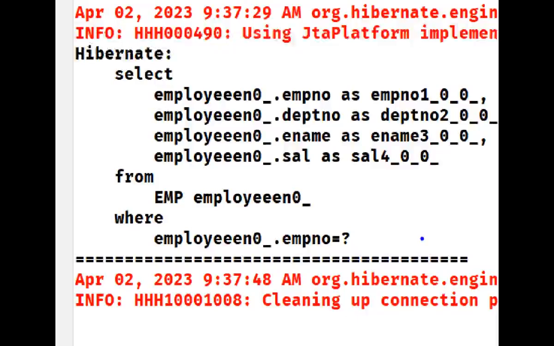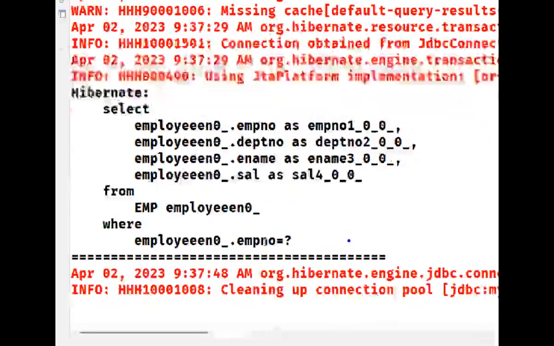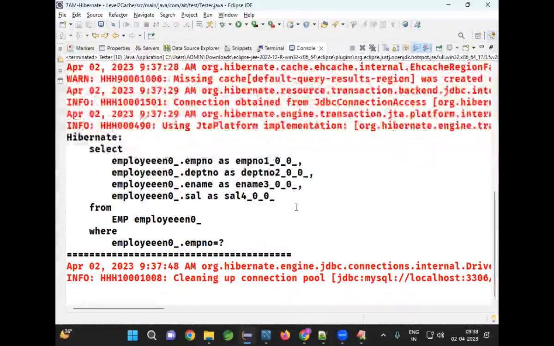How can we use it? Level 2 cache is shareable to what? Level 2 cache is shareable to all the entity managers, right? Every entity manager also has its own cache, but that is only for one entity manager. Other entity managers cannot share its data. But the global cache is shareable to all the entity managers. Okay, level 2 cache is working.